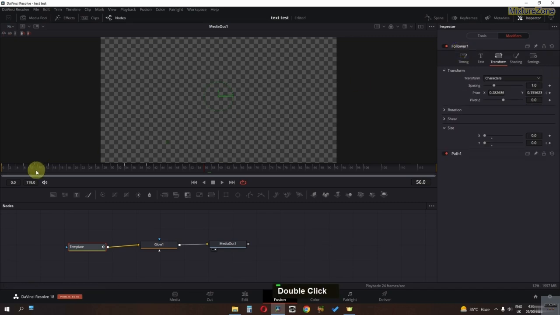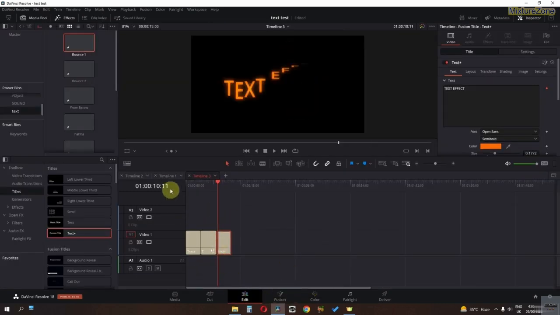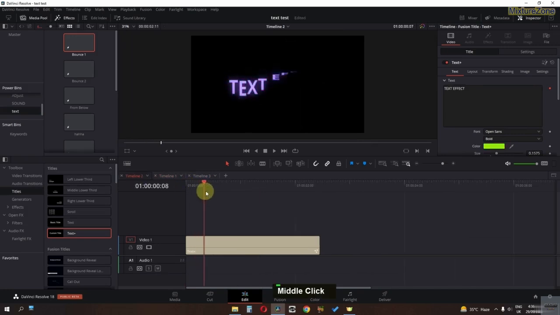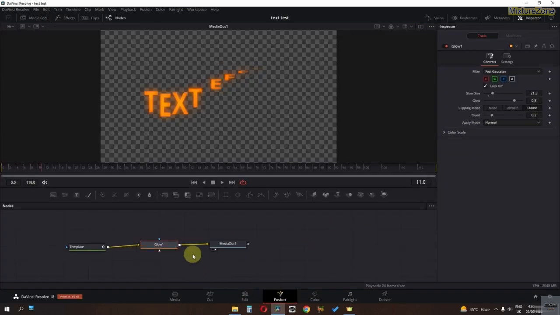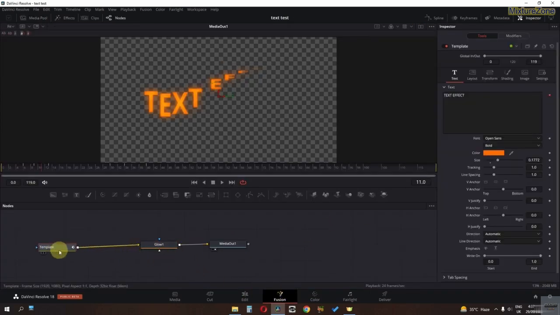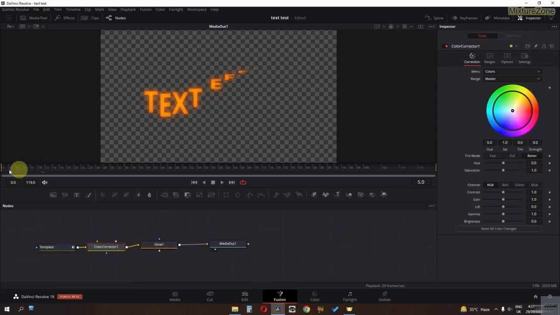Now guys, in forward I'm going to, so if I go to the edit page, go to timeline number 1, you can see I have the hue animation as well. So let's go to the timeline number 3, and this is our main text. So I'm going to change to bold, and in Fusion page guys, I'm going to add a color corrector before the glow, and I'm going to set a keyframe in hue value. Let's go a few frames ahead, and I'm going to increase the hue position.